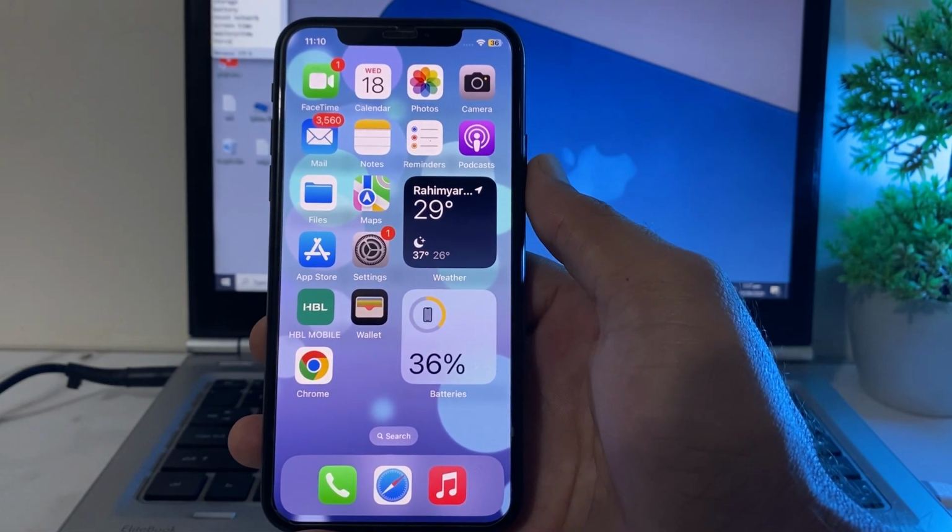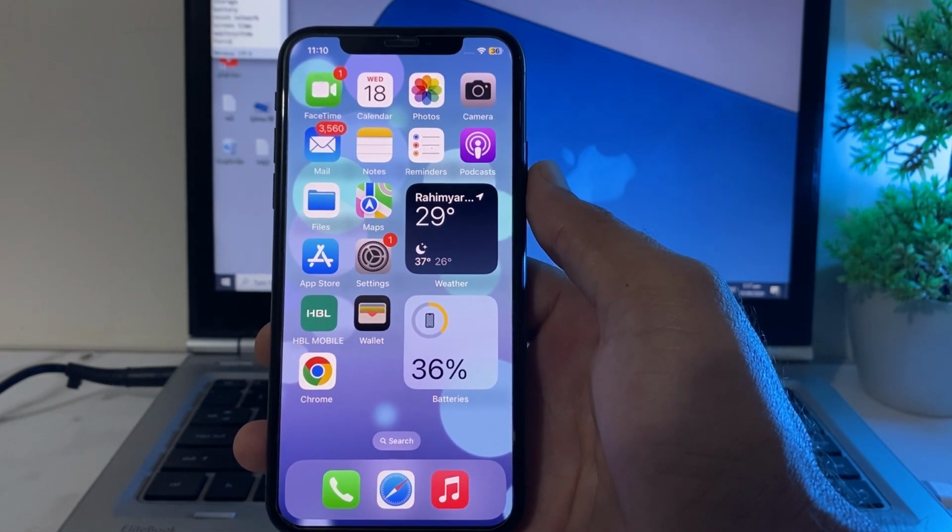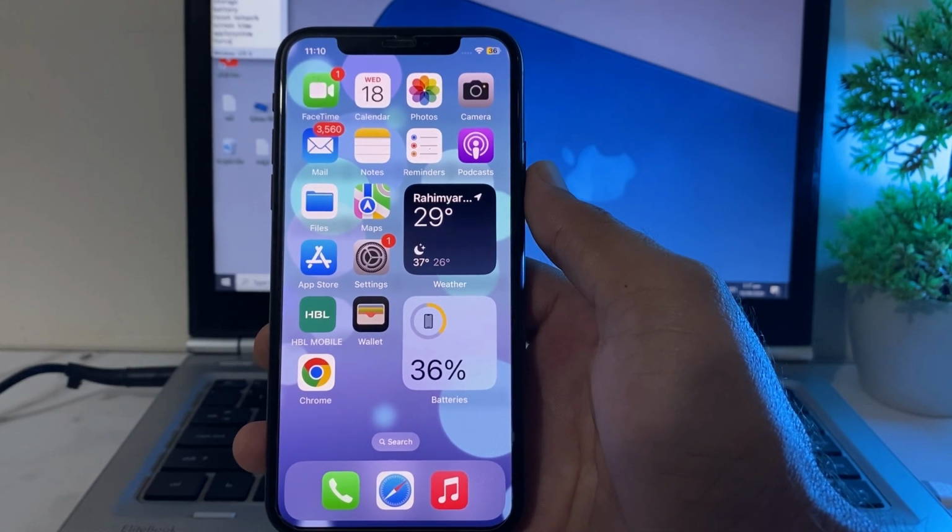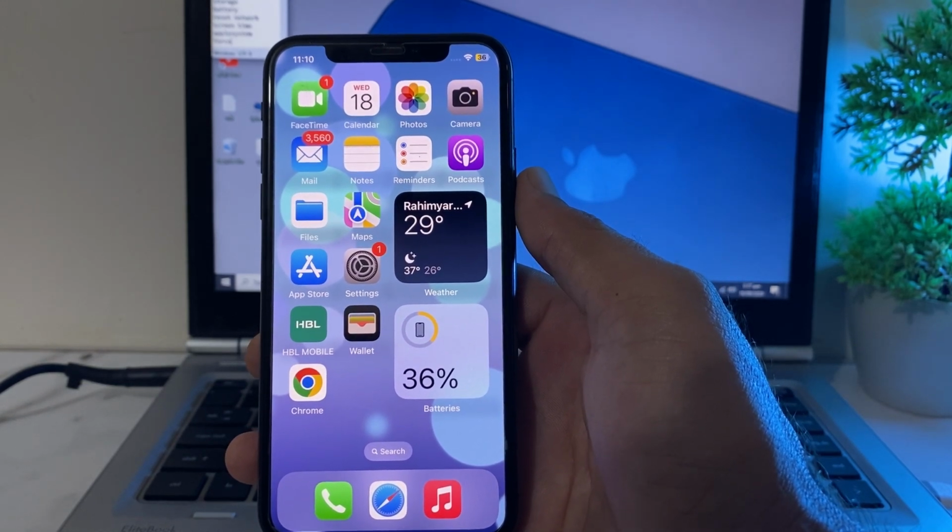After all these solutions, hopefully your problem will be fixed and you will be able to install iOS 18 on your iPhone or iPad device.